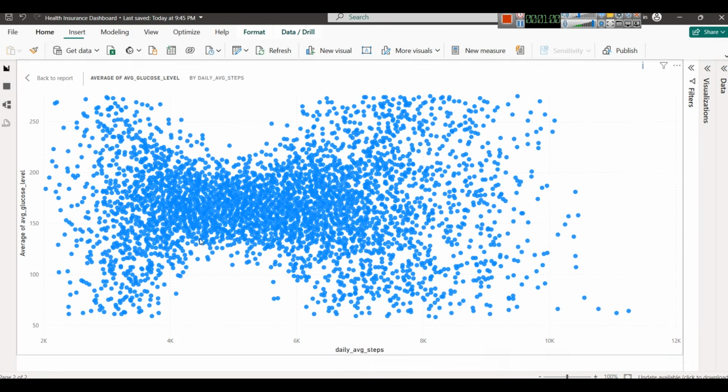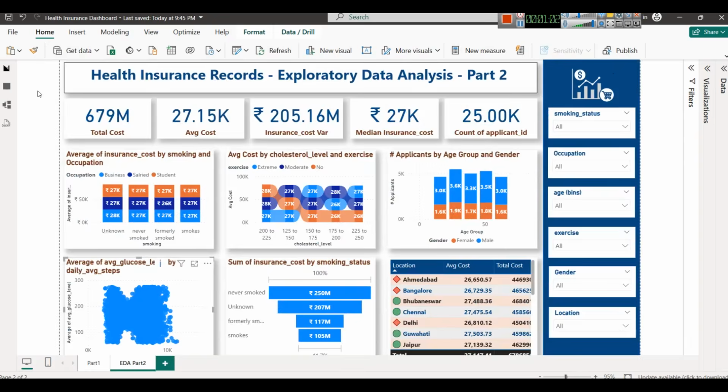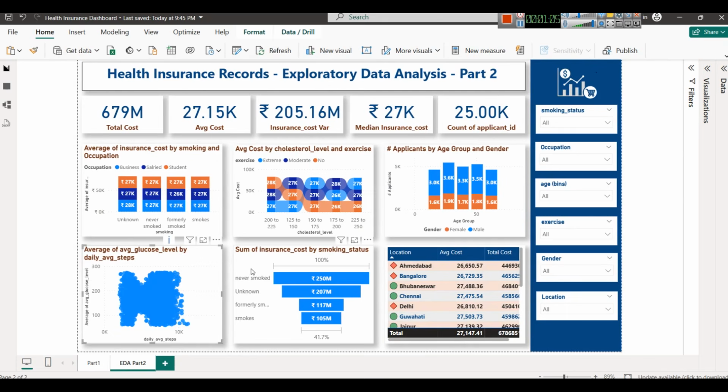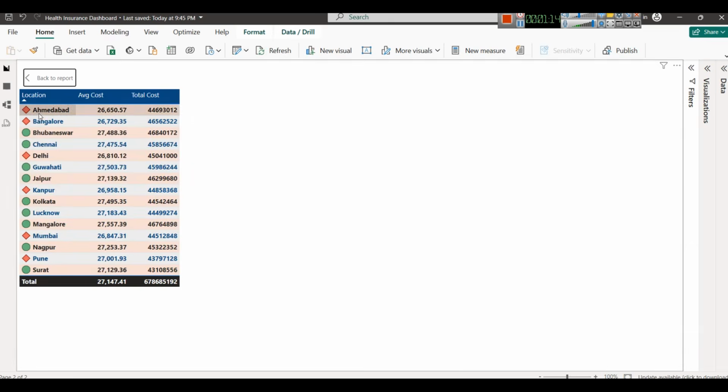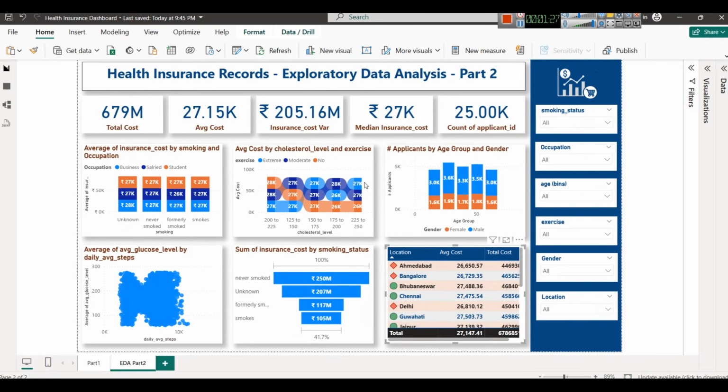Then we will see usage of a scatter plot and when to use it, usage of a funnel chart and what it means, and we'll discuss some conditional icons here, where for cities where average cost is low the value has red, and values where average cost is high are green. So we'll see this type of formatting in the table visual, and we'll discuss all of this in this part. So let's get started and begin.